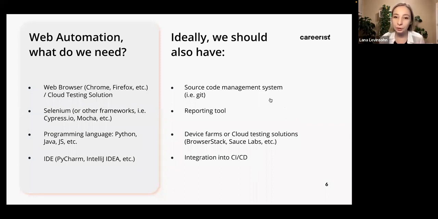Okay, so then there are a few questions about languages. So yeah, we will talk about it, but basically currently there are 3 languages that are really popular in test automation. They are Python, Java, and JavaScript. Number 1 is Java, number 2 is Python, number 3 is JavaScript.